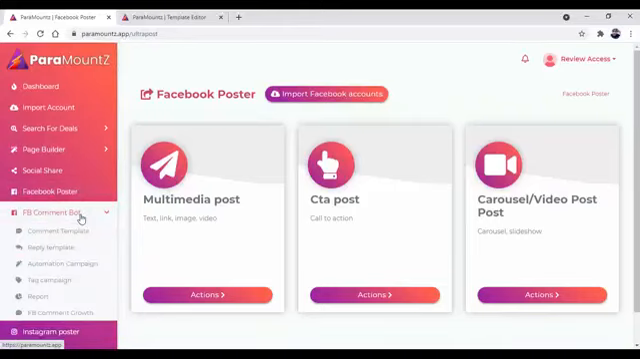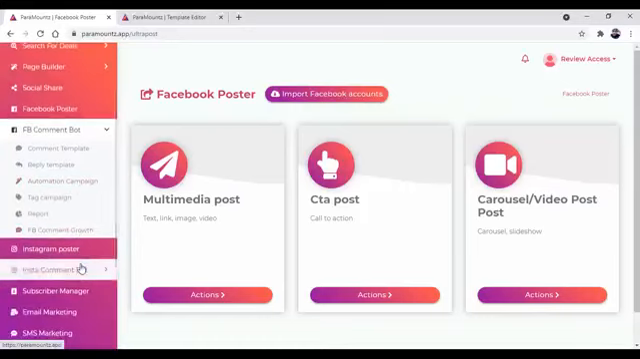Whenever you need to comment or reply to your customer, you don't need to do anything. This software will do it for you with the help of this Facebook comment bot. With comment template, with reply template, with automation campaign, everything can be done with one click without any hesitation.